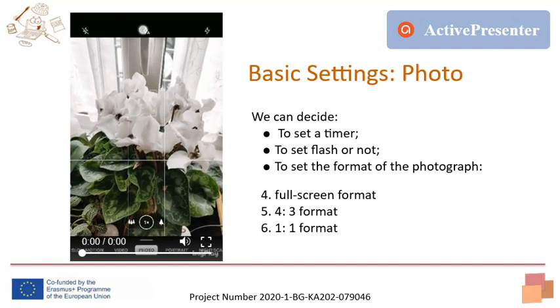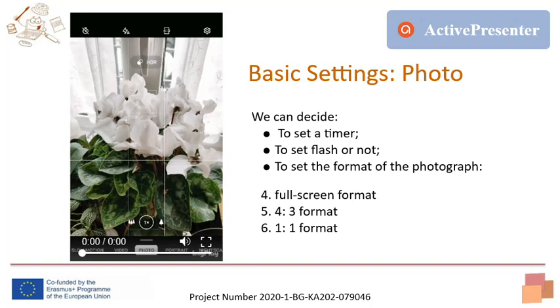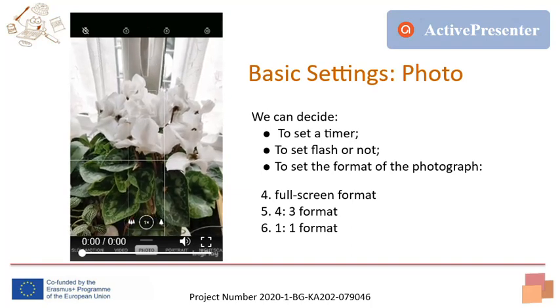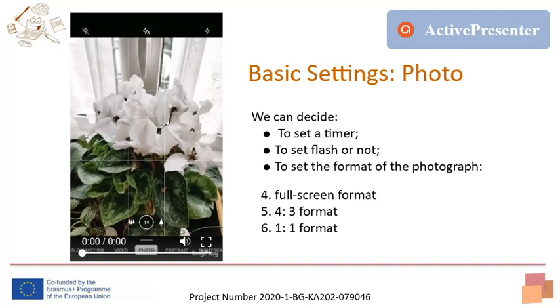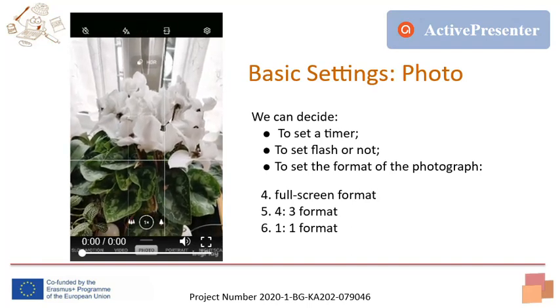Another very important setting is the format of the photograph we want to take. In this example we can opt for a full screen format or a 4:3 format, or a square photograph with a 1:1 format used for example for social media such as Instagram.